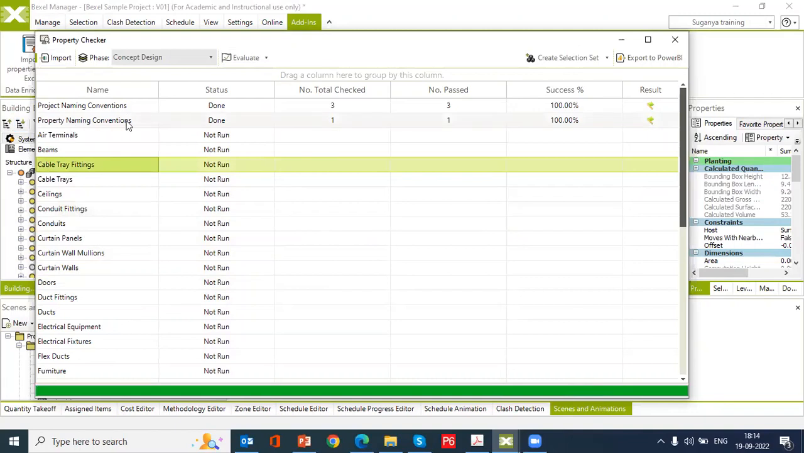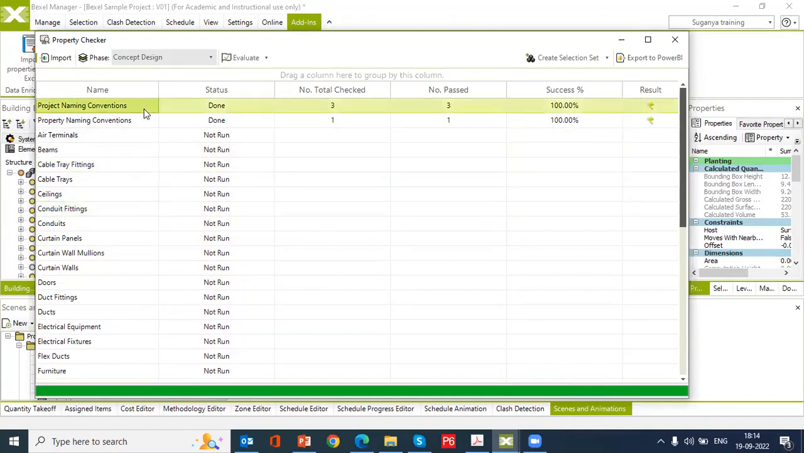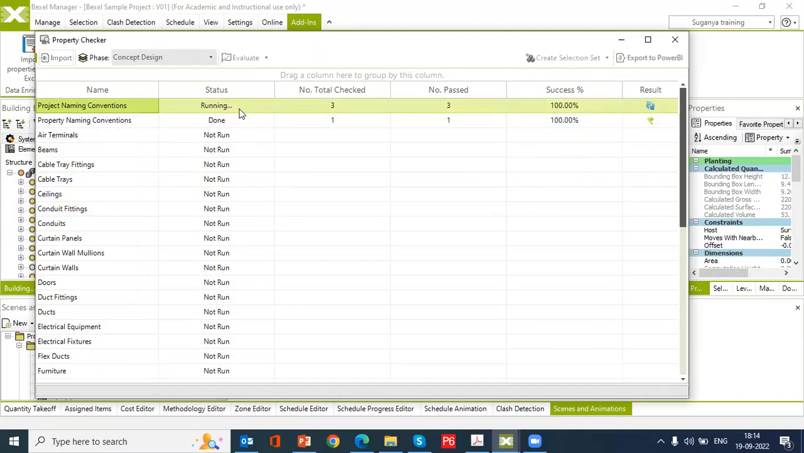Finished successfully. You can evaluate element-wise or completely. It will start running from the first option. The number of items checked, number of items passed, and success rate will be analyzed for each and every item, so it will keep on changing. From here you can directly create the selection set, or you can export this option into Power BI. You can see here.